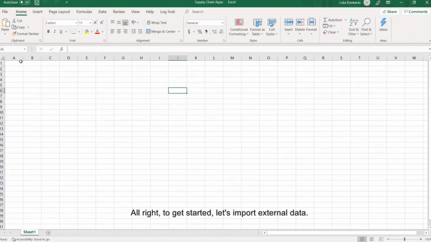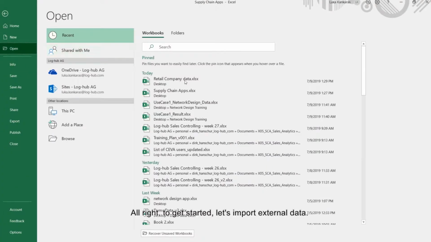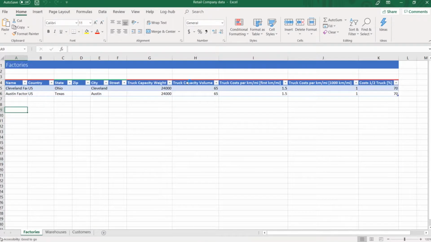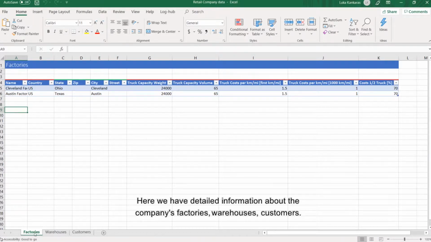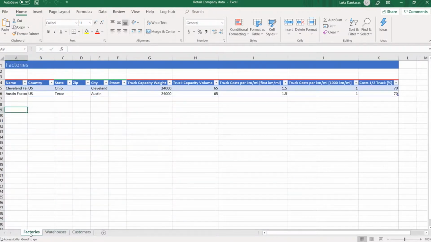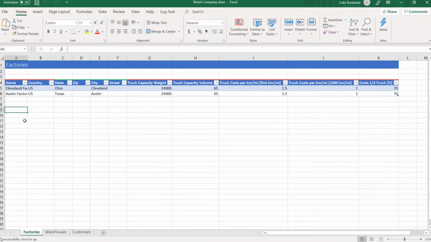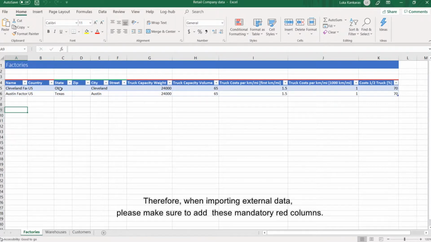Alright, to get started, let's import external data. Here we have detailed information about the company's factories, warehouses, customers. In every table, cells marked with red color are mandatory to fill, while green color ones are optional. Therefore, when importing external data, please make sure to add these red mandatory columns.